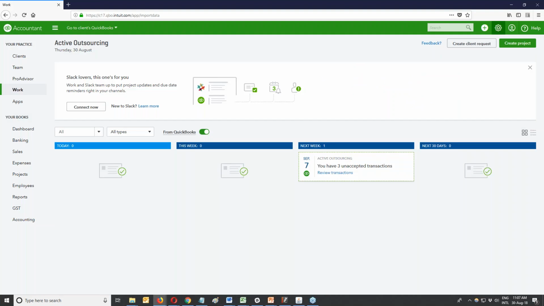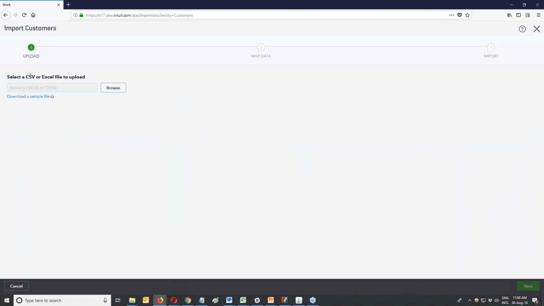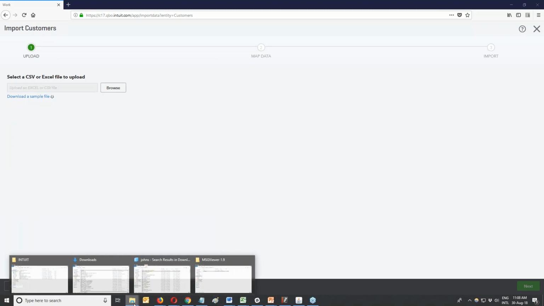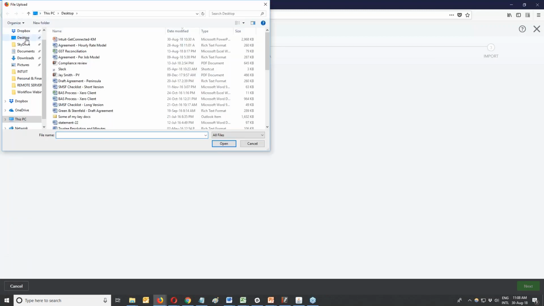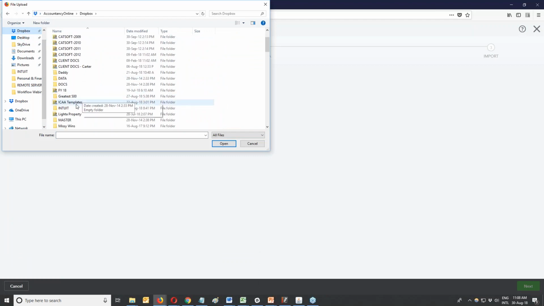You click on this. We want to bring in our customer base into our Work tab and our QuickBooks Online file. It's going to upload the customers. Select a CSV or Excel file to upload. I'm just going to quickly browse across into what I'd set up earlier. We're in desktop, under here. There's my client file.